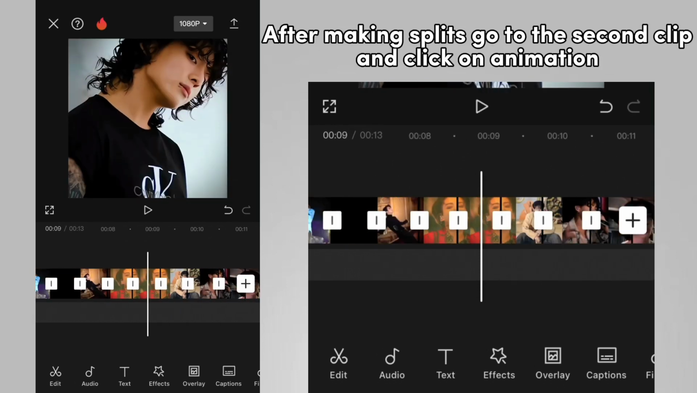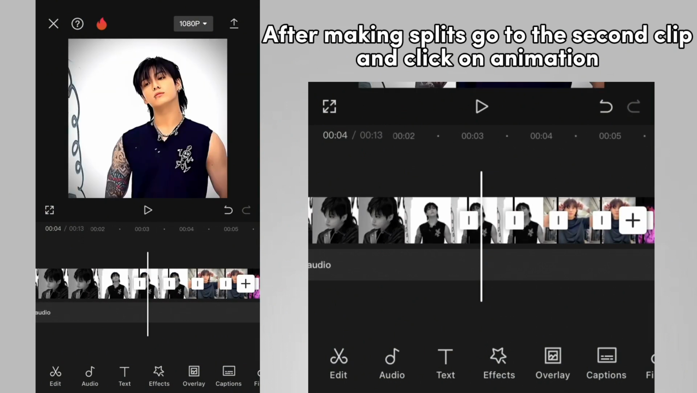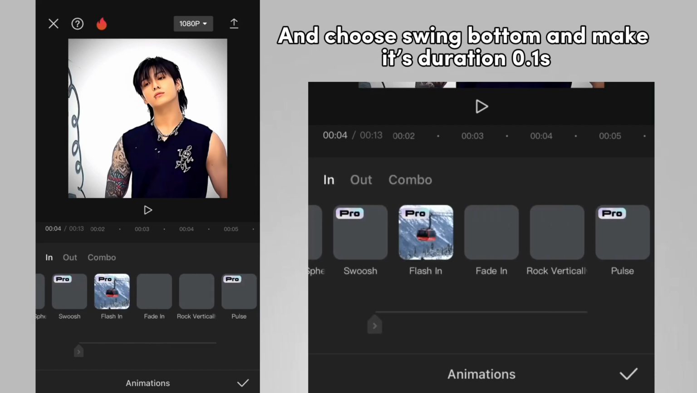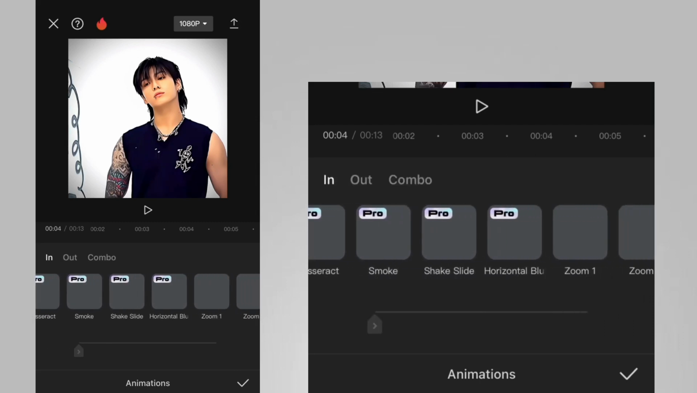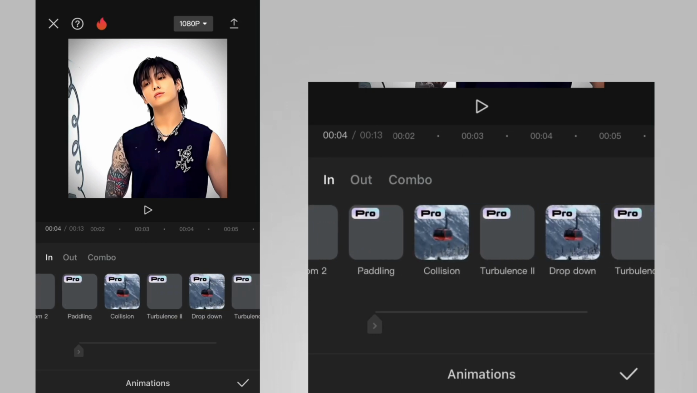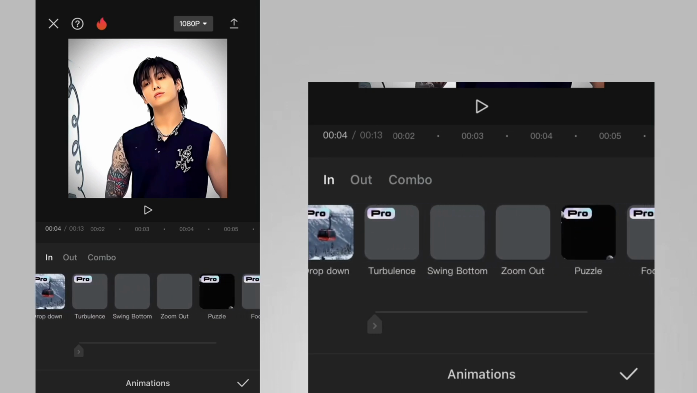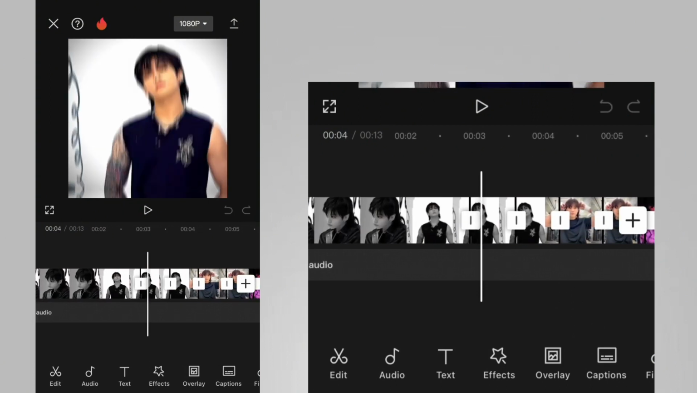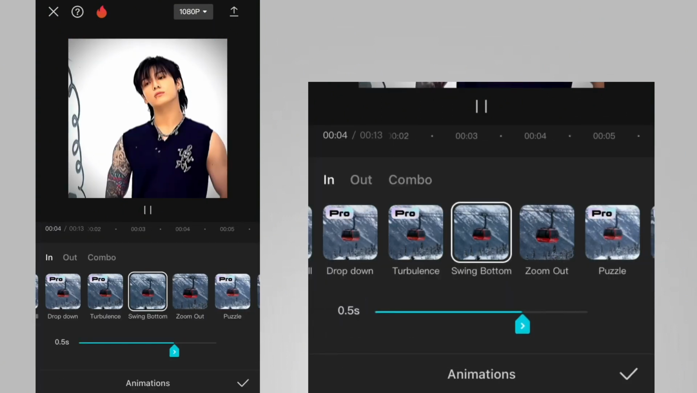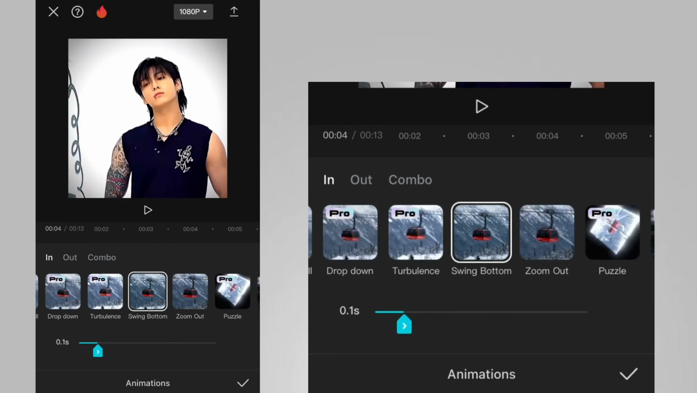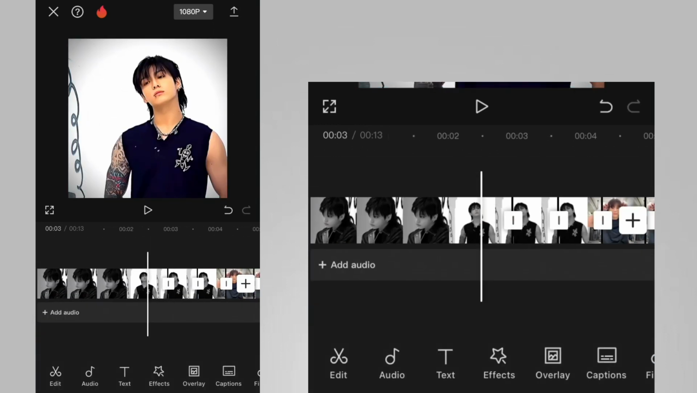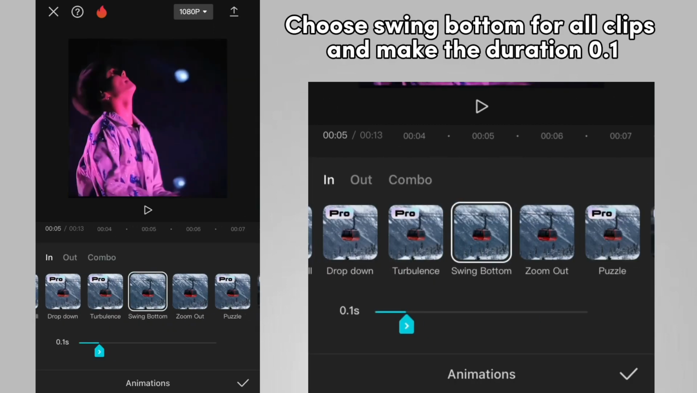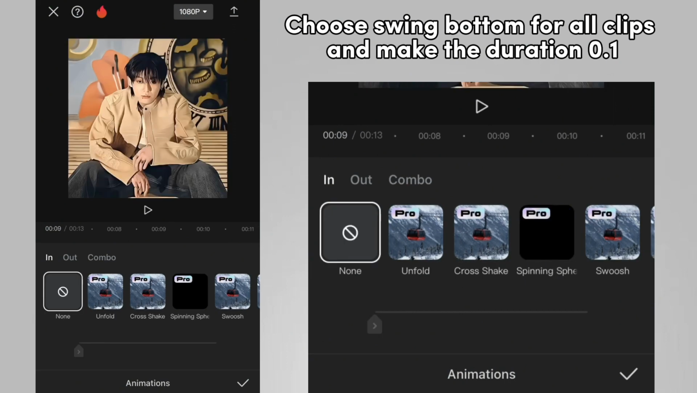After making splits, go to the second clip and click on animation and choose swing bottom and make its duration 0.1 seconds. Choose swing bottom for all clips and make the duration 0.1.